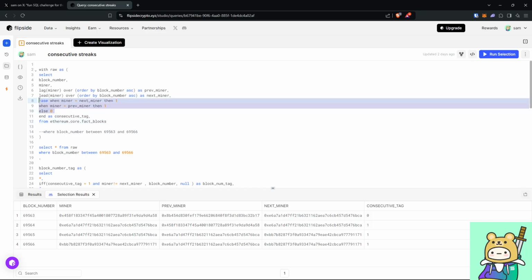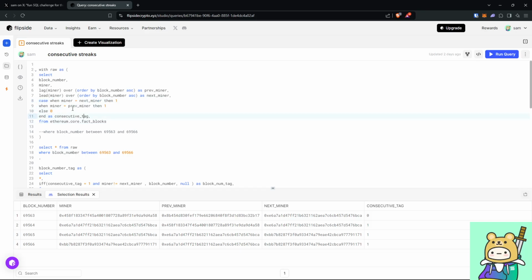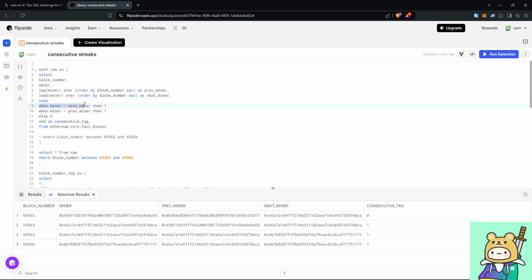So the next column here is a case when. Let's go through what this does, right? When the miner is the next miner, give it a 1. Which means if the next miner is the same as the current miner, then I'll give it a 1. So in this case, let's look at this row, for example. This miner is 0xE6A, and the next miner is 0xE6A. So I would give it a 1, which means there is a streak here, right?